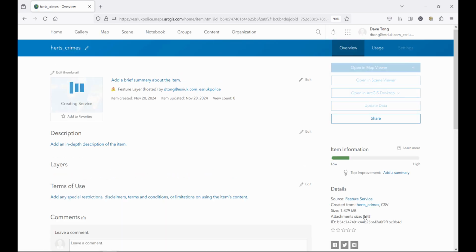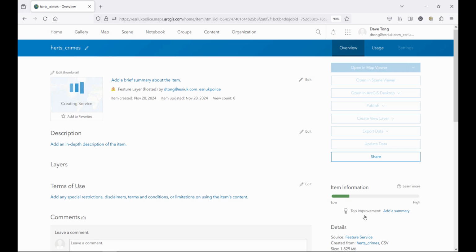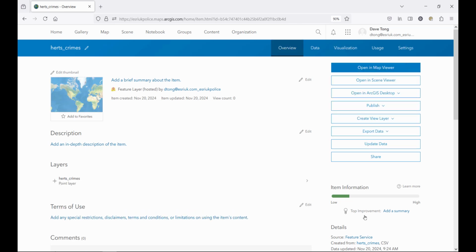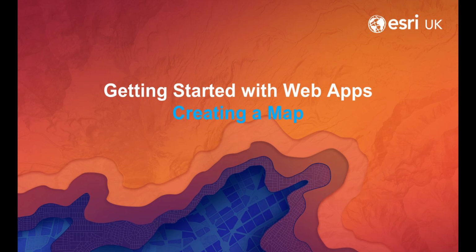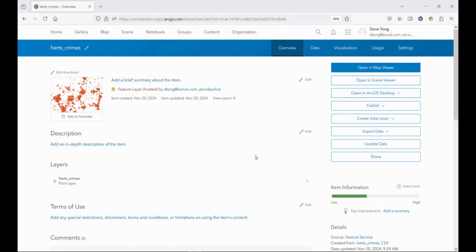So it's going to open up the details page where we can see that it's now created the service, and we can go straight into the map creation. What I'd like to do now is create a map from this data. So for that, I can choose to open this data set in the map viewer.